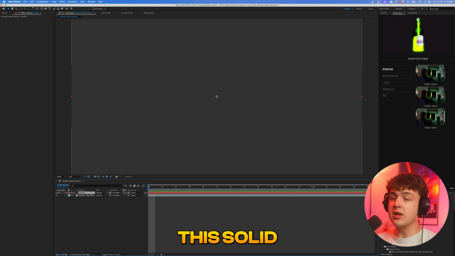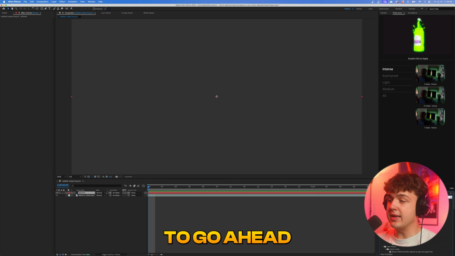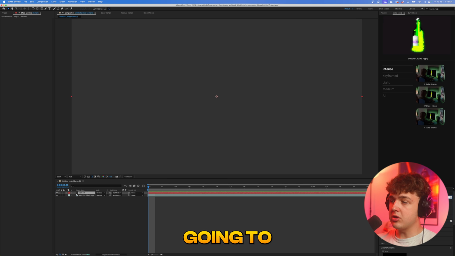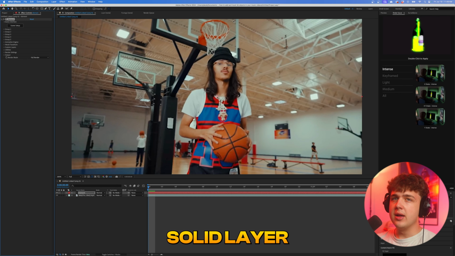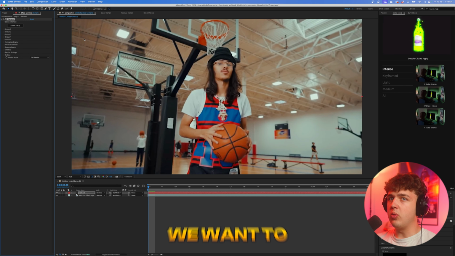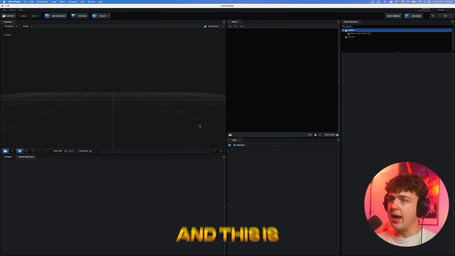So now that we have this solid named Element, we're going to go ahead inside of Effects and Presets, and we're going to search Element in there as well, and we're going to drag and drop it onto our solid layer. All right, and now that we have all of that set up, we want to go into Scene Setup here, and this is where we would import our 3D object.